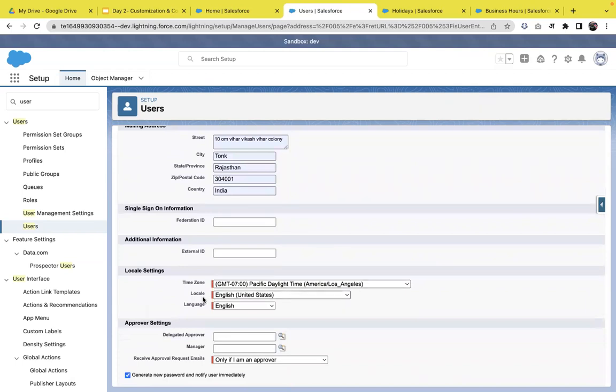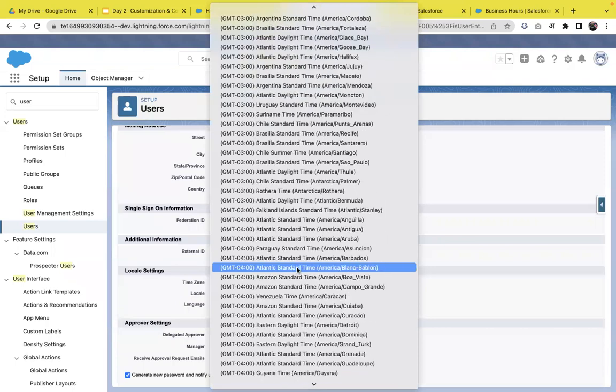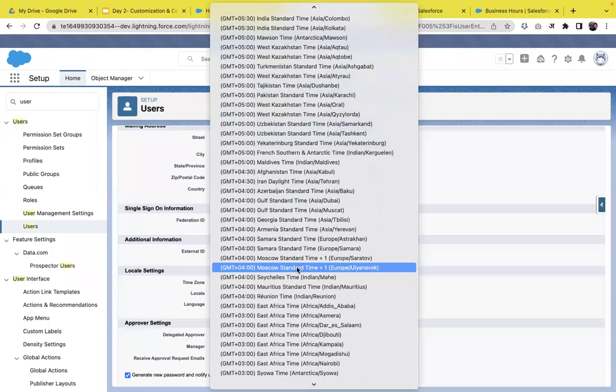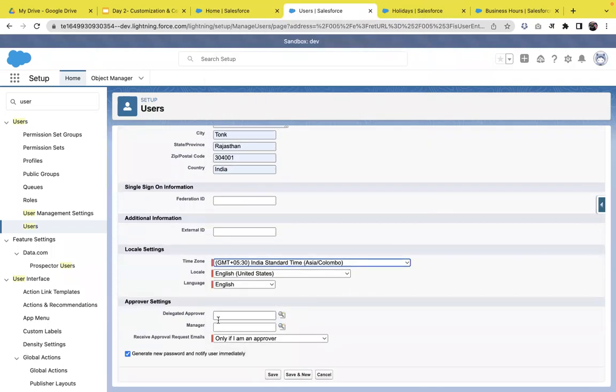These are the locale settings. By default, these settings use what we set in the company information. If your company is working in a single country, or your users are in a single country, then always set the time zone, locale, and language with respect to that country. Whenever you create a new user, this information will be used from the company information page, but we have the right to change it from here. Let's suppose my company time zone was GMT -7, but the user I'm creating, Arpit, is working in the India time zone. So I will set his locale to India time. The rest is okay, like English and all.